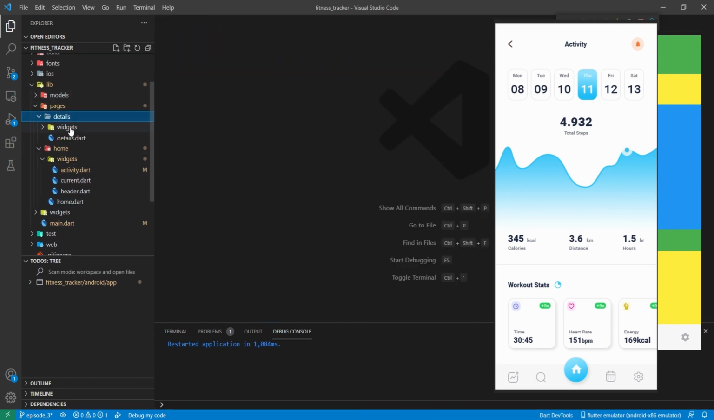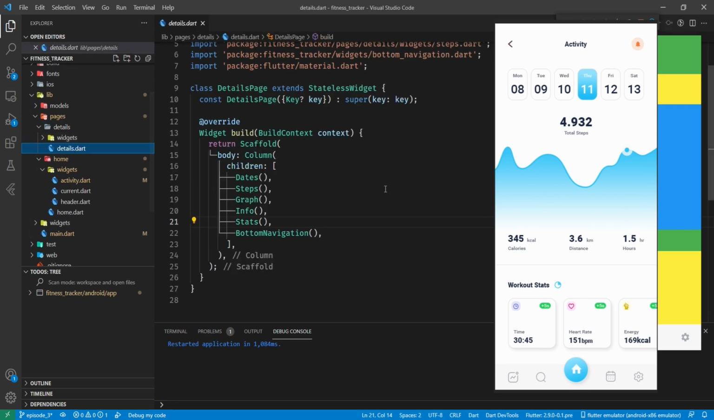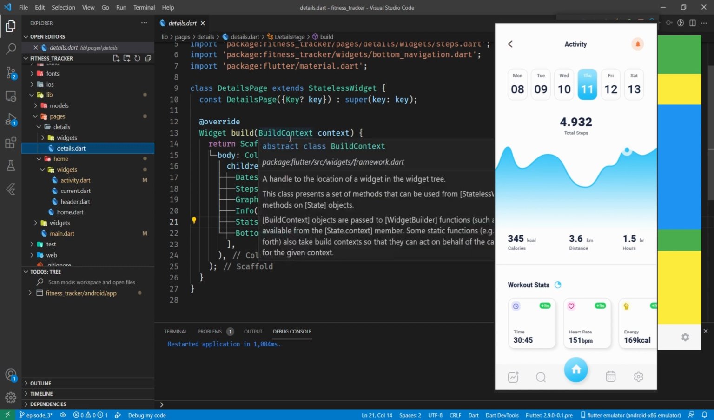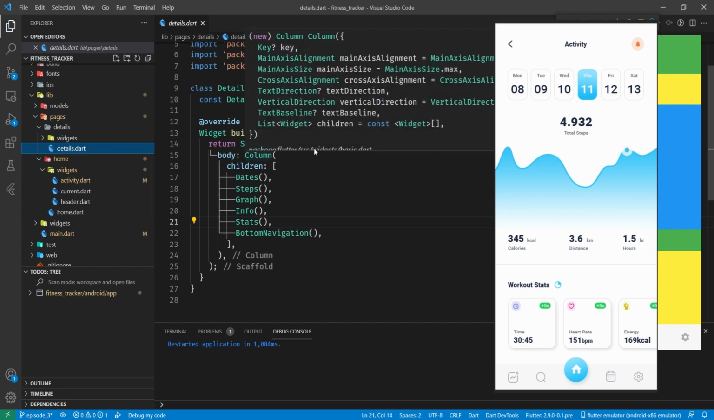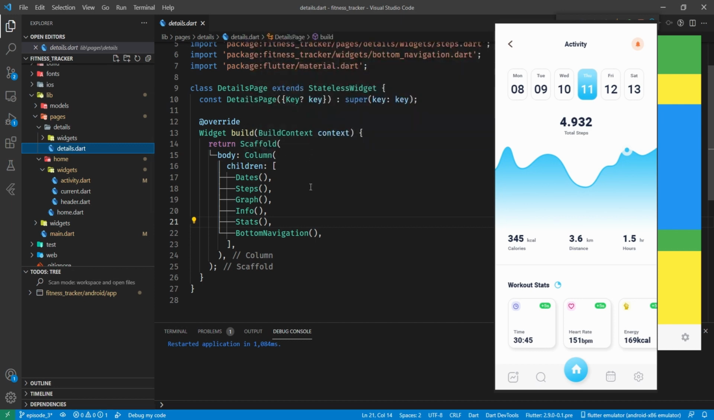Now we come into our details page, where we have our scaffold column with our dates, steps, graph, info, stats, and bottom navigation. Okay, well, all's good for the bottom navigation. We don't need to worry about that. We're going to start from the top. And the one bit that's missing from the app currently is the AppBar that we've not put in. And I said I was going to handle that differently because we actually want to have an AppBar.